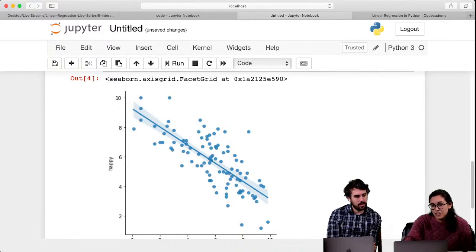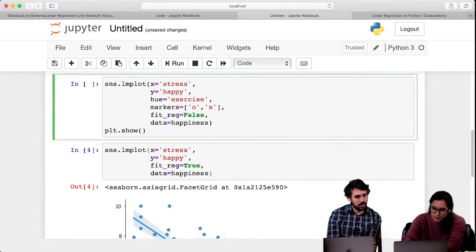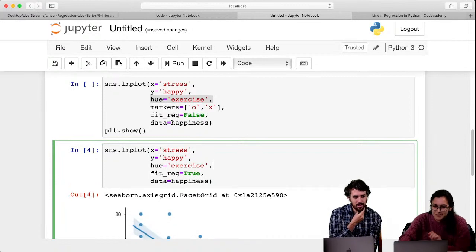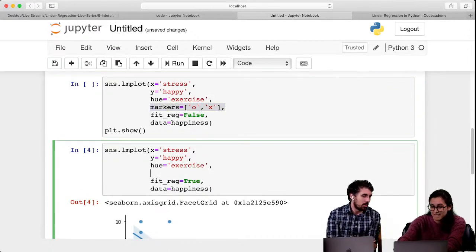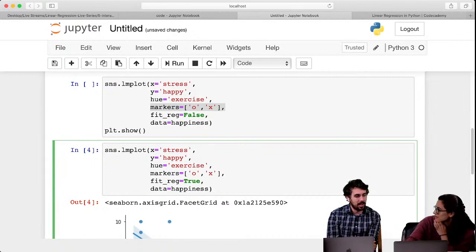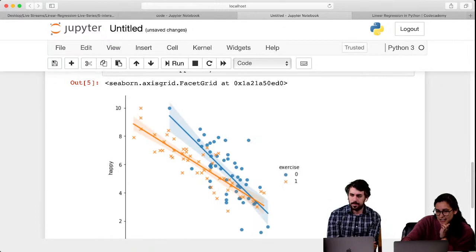You'll notice that something interesting happens if I leave this as fit_reg equals True and add hue equals exercise. Because now it's going to be a little bit hard to visualize, right? Because there's three variables: stress, happiness, and exercise. It's pretty smart actually. It'll draw me two regression lines, one for exercise equals 1 and the other for exercise equals 0.